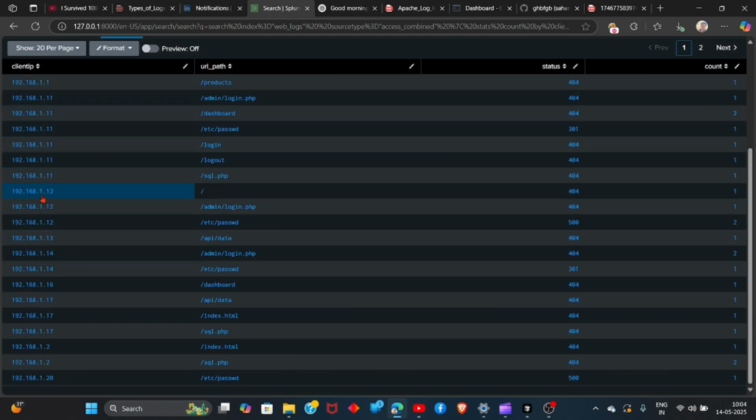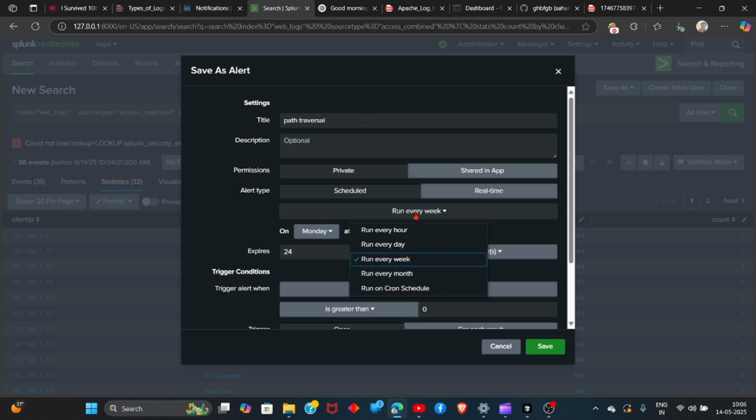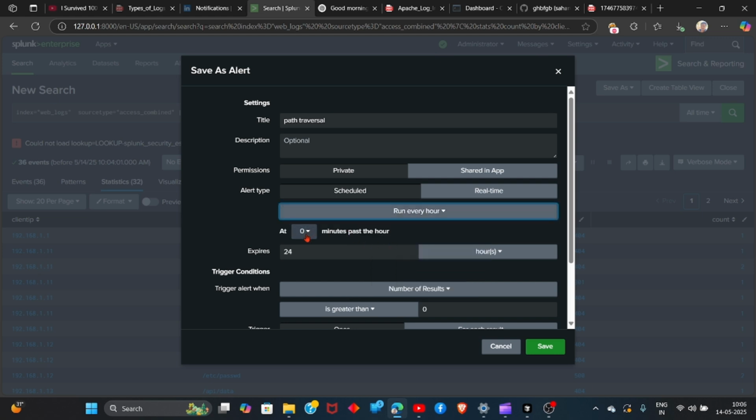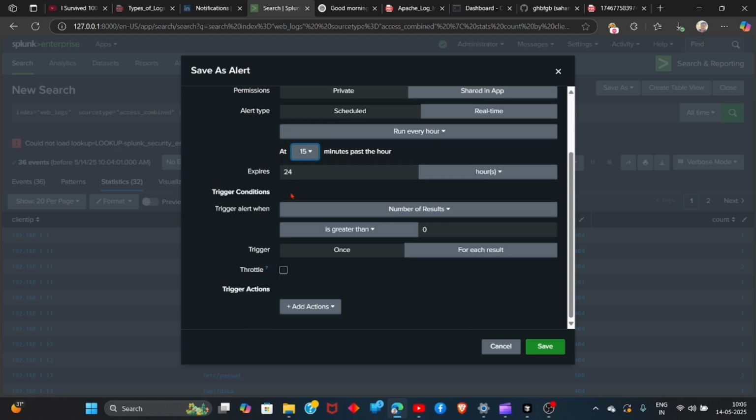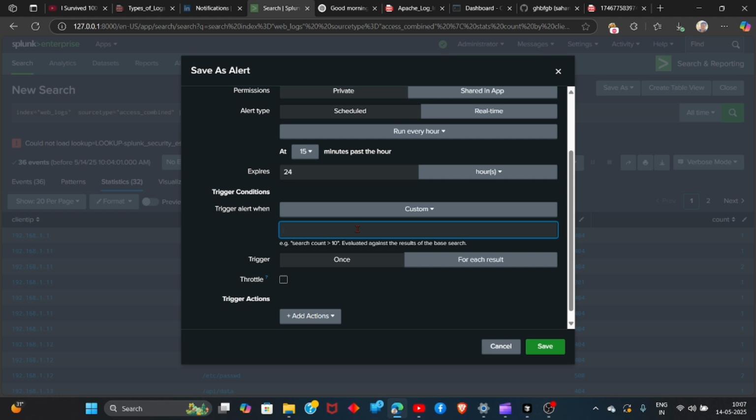Now we save this as an alert. You can choose any title, like I'm choosing sometimes brute force, SQL injection, some path traversals. These types of titles can be chosen. After that, you can select the action. Here I put the title as path traversal.